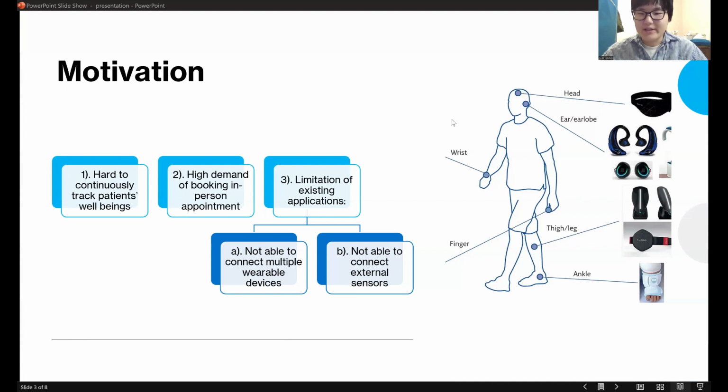There are existing apps in the industry for wearable health monitoring devices. So why do we need a new one? There are limitations of existing applications. So that's why we need a new application that can solve these limitations. First of all, not all applications are able to connect and run multiple wearable devices at the same time. Secondly, not all applications are able to connect with external sensors. External sensors are sensors that can be added to the wearable devices according to users' own needs.